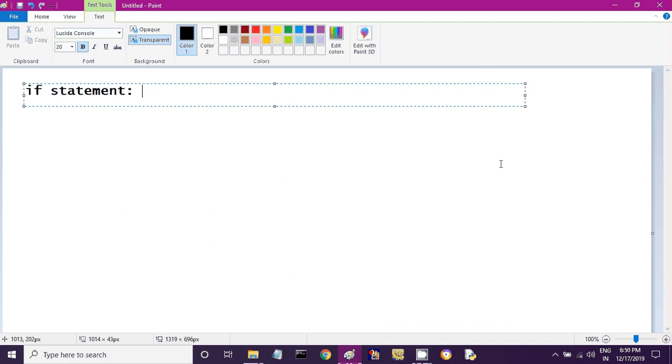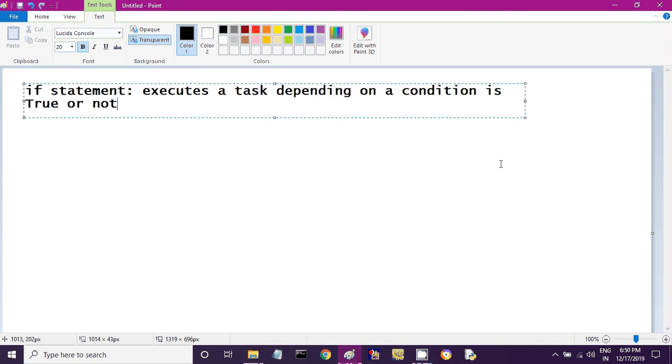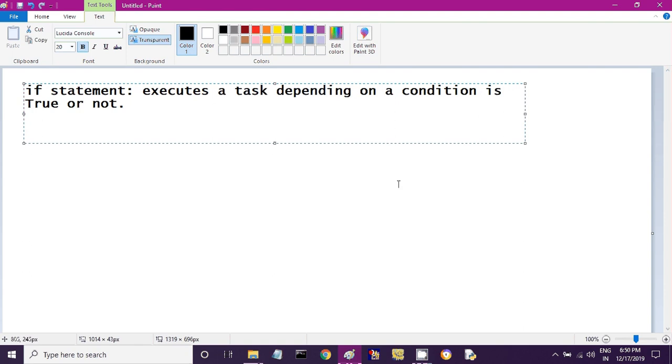So what does this if statement do? If statement executes a task depending on a condition is true or not. So this is what happens with if in Python. There are various ways I can write if.